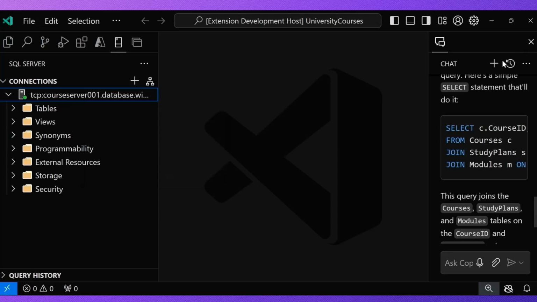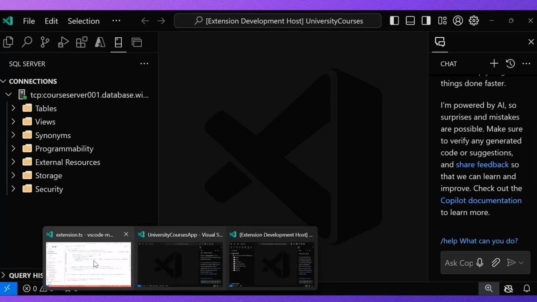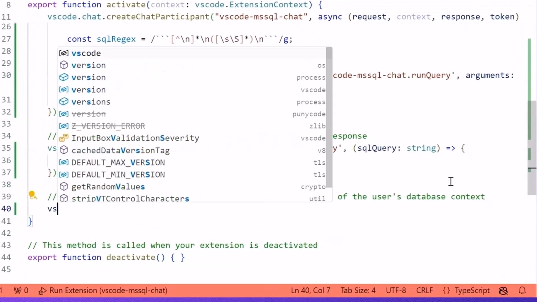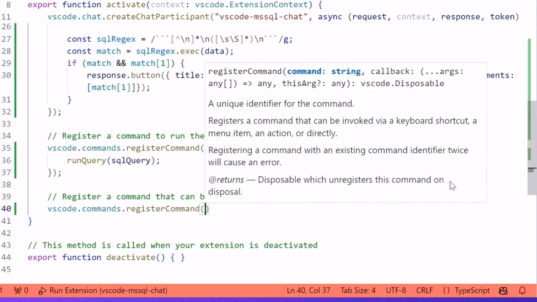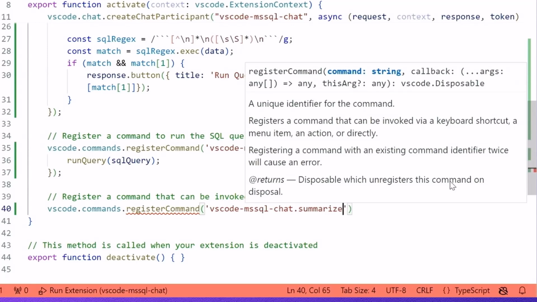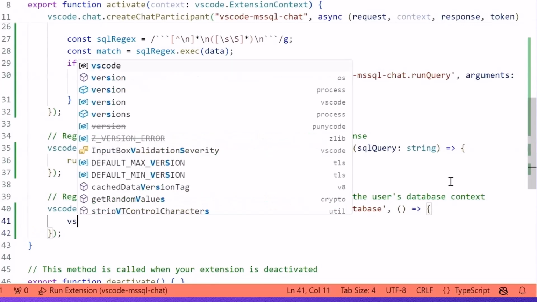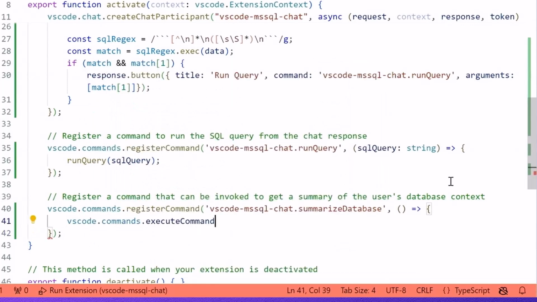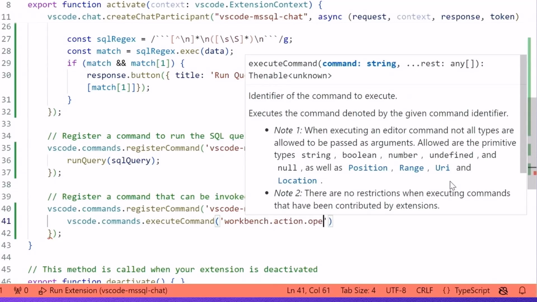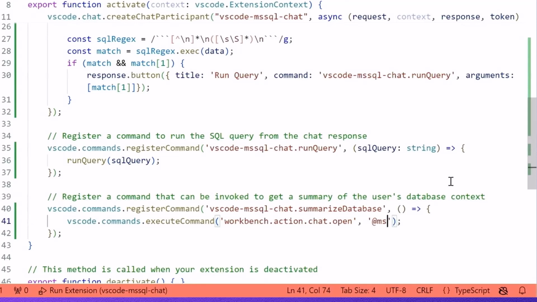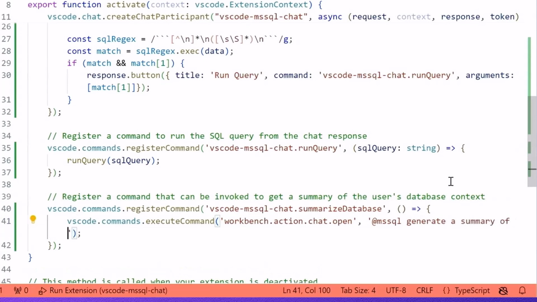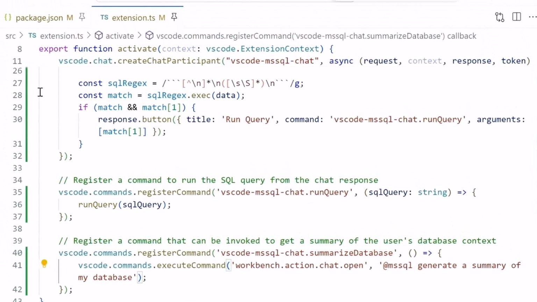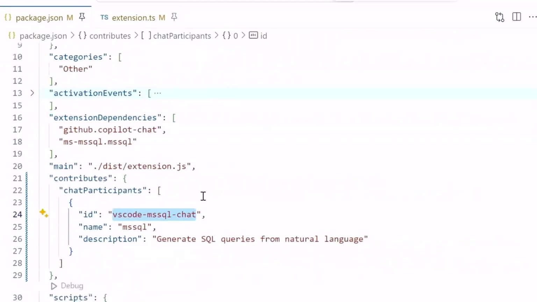So let's go ahead and actually implement that. And again, this is real quick and easy. Going back into my extension code here, I'm just going to register yet another regular VS Code command. And this one is going to be summarize database. In this handler, all we're going to do is execute a built-in VS Code command, workbench.action.chat.open. And we are going to address a question directly to our MS SQL participant here: generate a summary of my database.